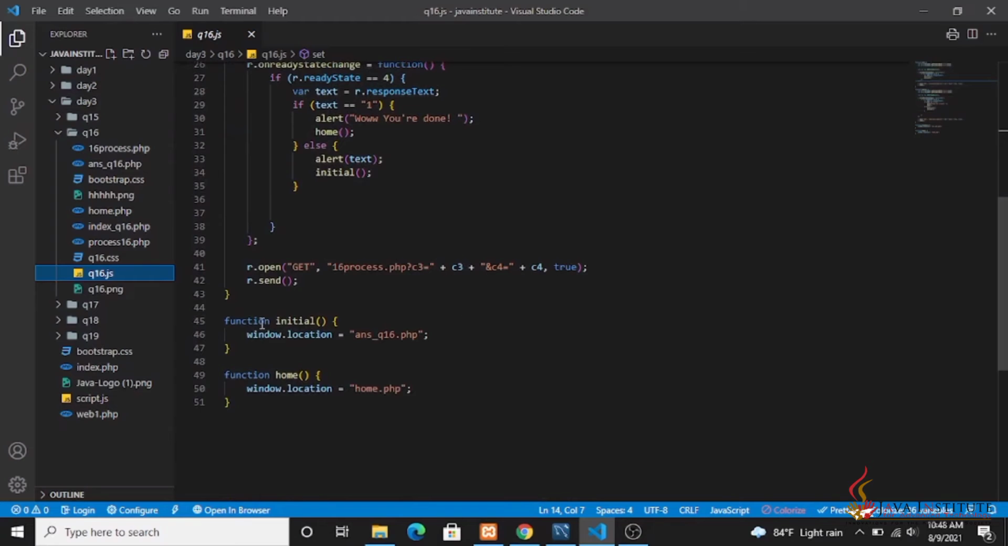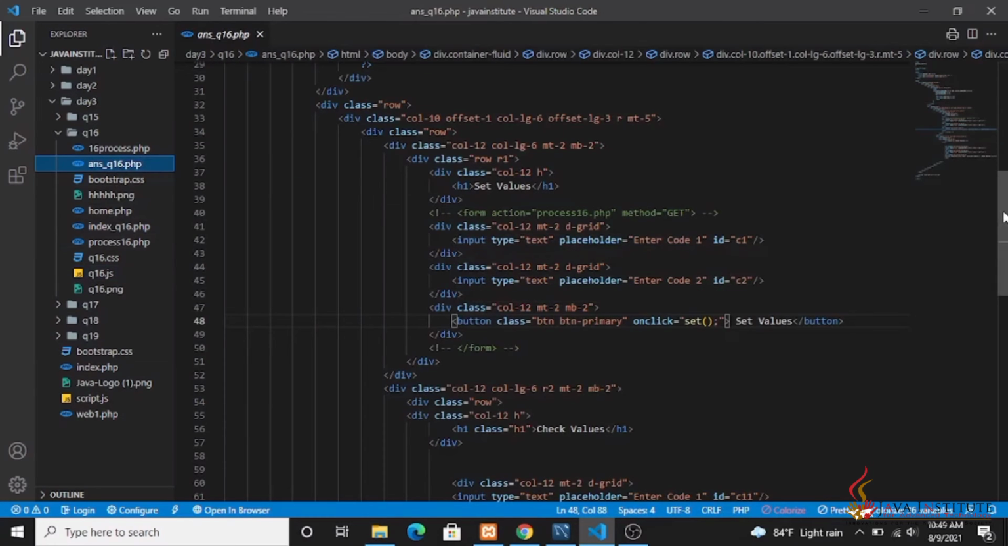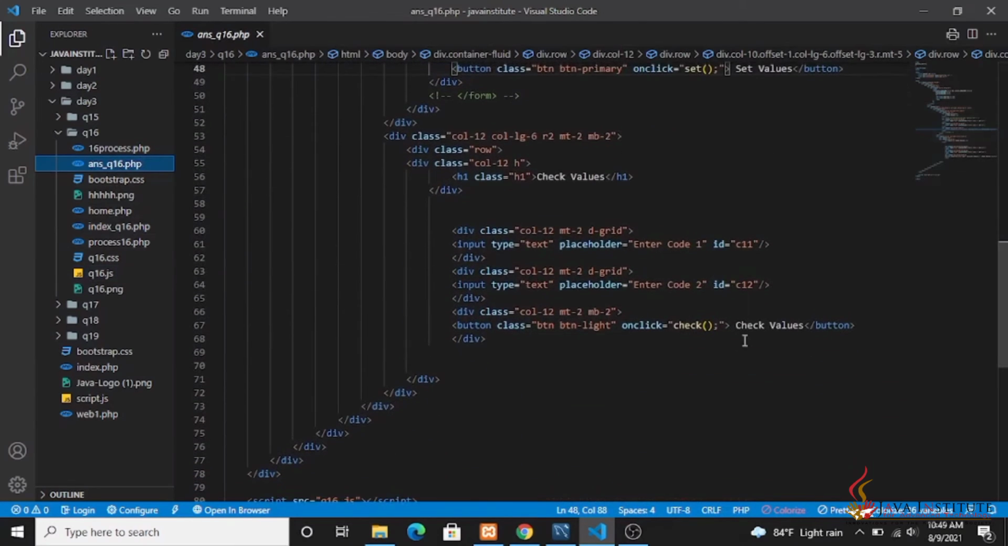You can see this function I have set to go to the ans_q16 file. Because of that, it's redirecting to the question answer file again. So then I show you the answer underscore q16 file again, and I show you how the check value is done here.